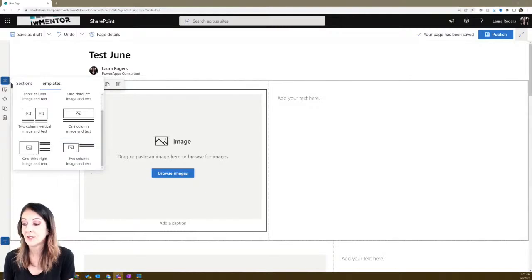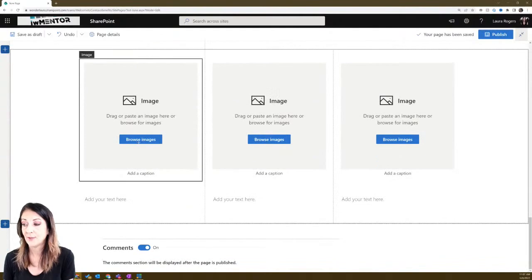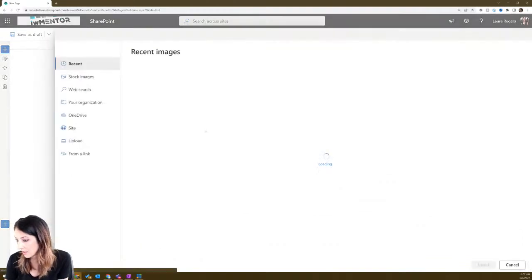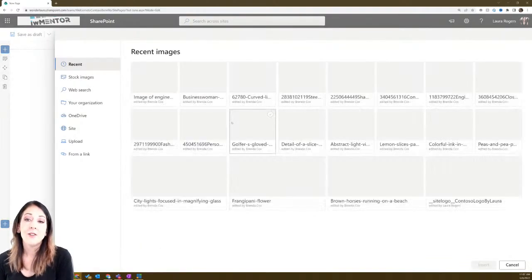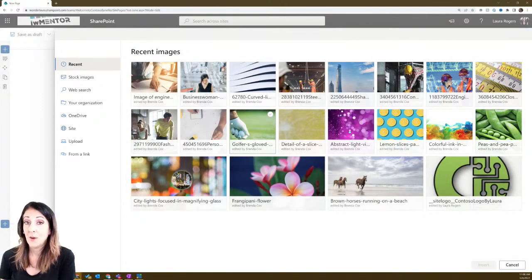So I'll go ahead and start setting one of these up and fill it out to show what that experience looks like. I'm going to browse images. This is the interface that you always get in SharePoint when you're browsing to insert an image on any web part that involves images. I've got recent images, stock images, which are my favorite, you can do a web search, and your organization.